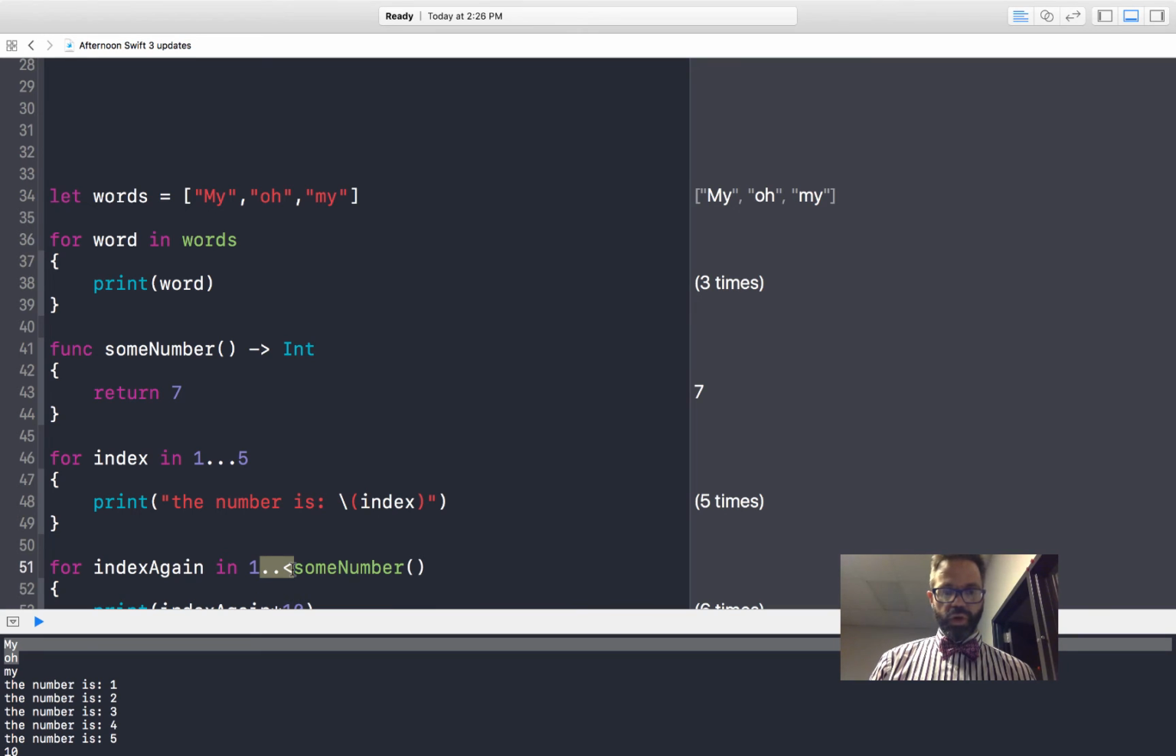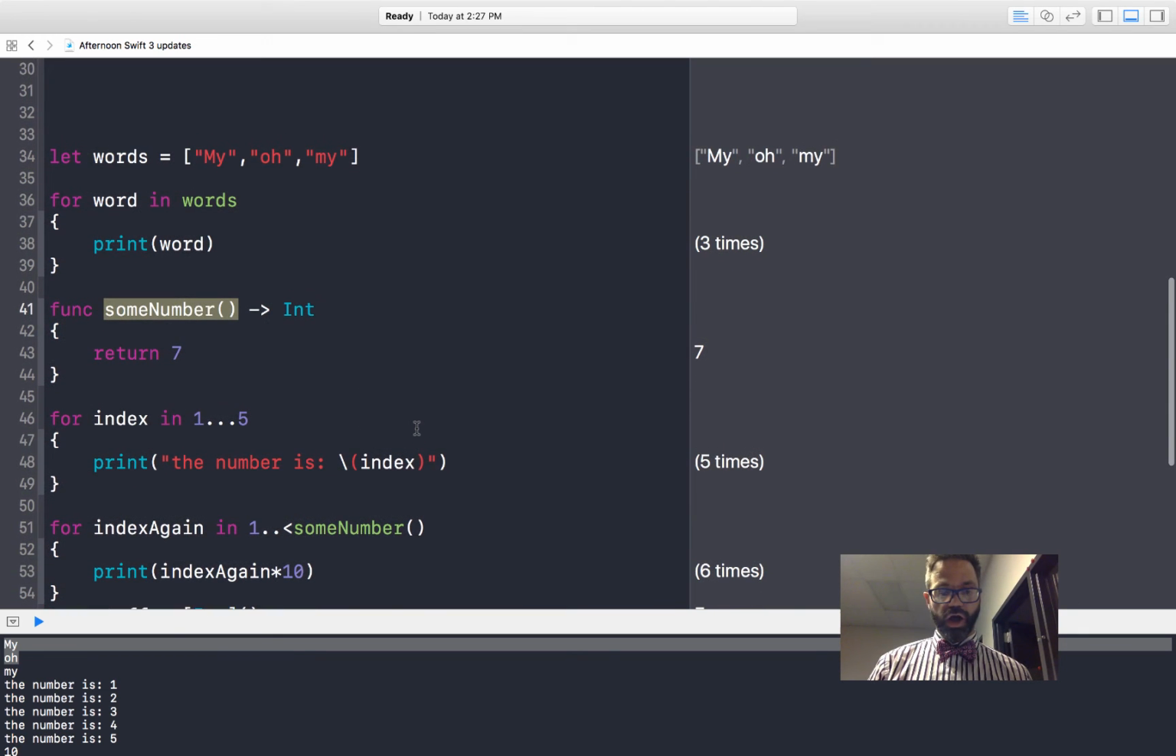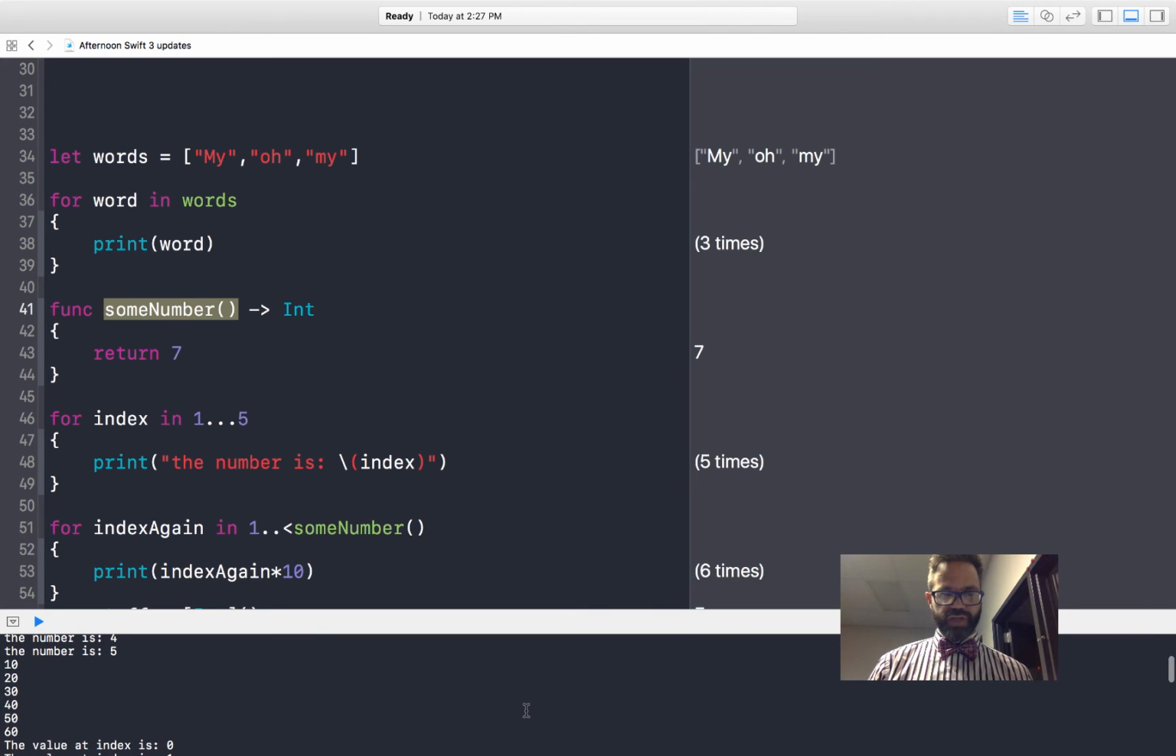less than symbol, which goes up to but not inclusive of the value returned by that method or variable. In this case, 1 up to but not including 7. So it's going to execute 6 times. Let's take a look and scroll down here just a bit. And notice again right here, print index again times 10, executes 6 times. We scroll down through this and we have 10 through 60 printed out right there.